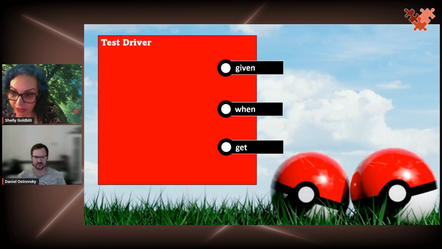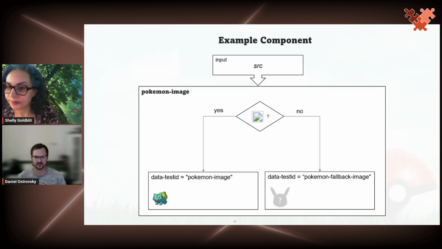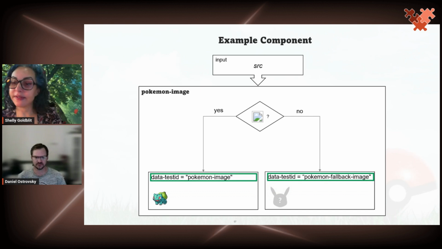The get property will hold methods which will give our test access to the output of the component in a black box fashion. Let's see an example. The Pokemon image component displays an image, unless there is an error, then it shows a fallback image. Note the data test ID attributes, which will allow us to select those elements in the DOM during the tests. What test should we compose for such a component?